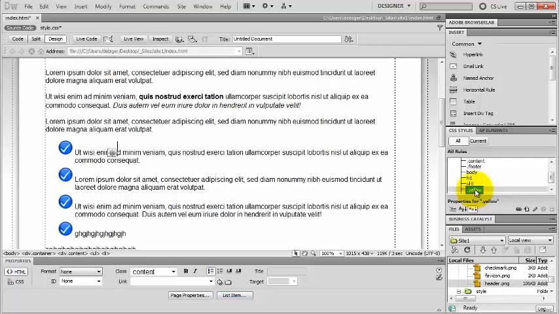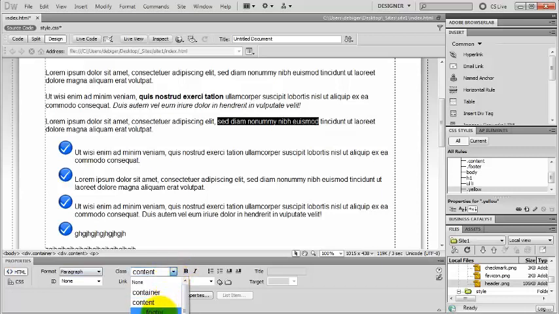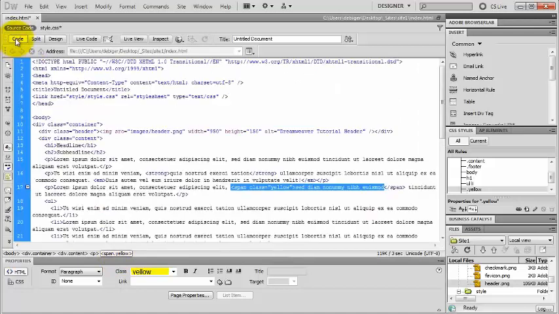I select some text, go to my property inspector, HTML tab, and I have some text selected, so I apply my yellow class style to my selected text. Okay, my text is now designated by a span inline tag, which has my class style applied to it. I go to the code, and here's my span start tag. There's my class style applied to it, and there's a span end tag as well.